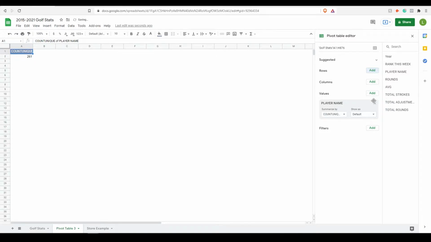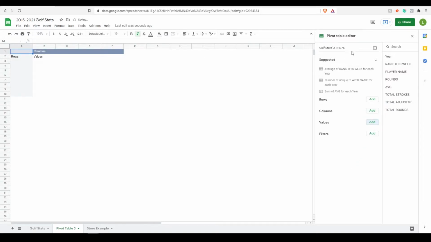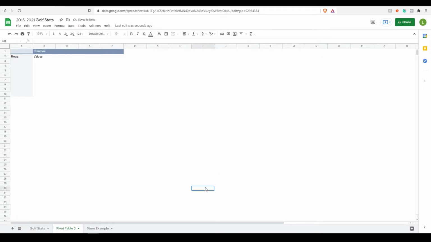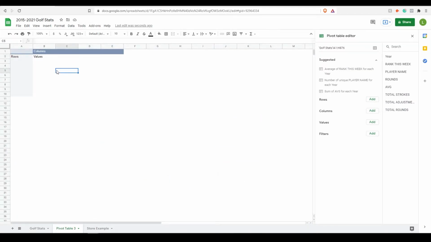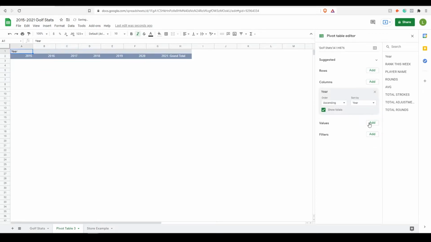If you accidentally click out of the table range, the table editor will disappear. You can simply click within the data range where rows and columns are highlighted like this. Let's try adding some information you may be interested in. As columns are displayed horizontally across the top of the sheet, let's add years to this. Under columns, click Add and select Year.